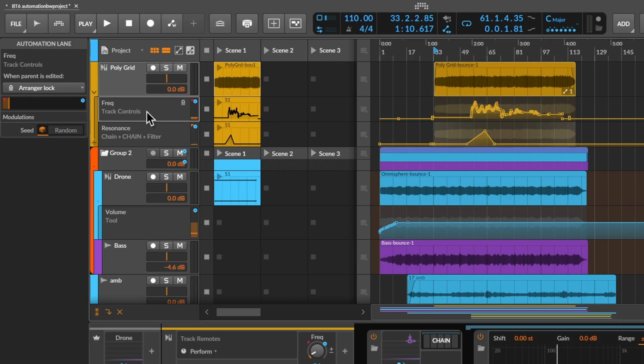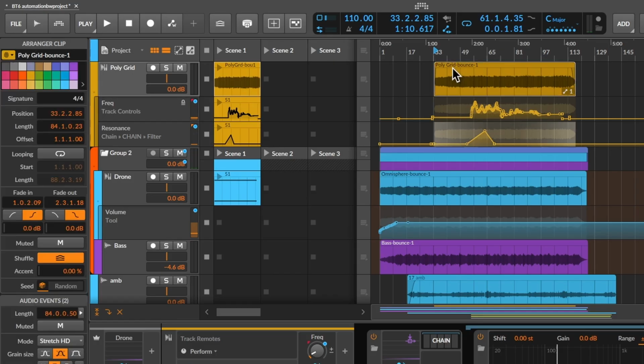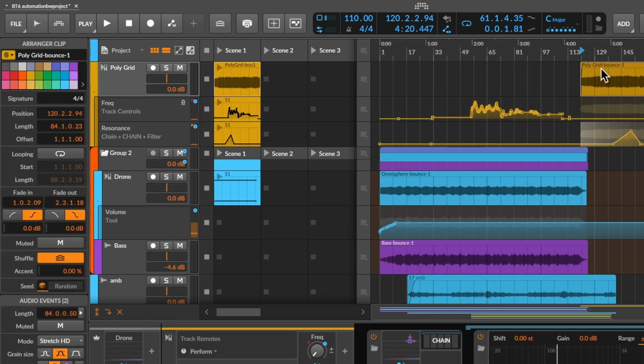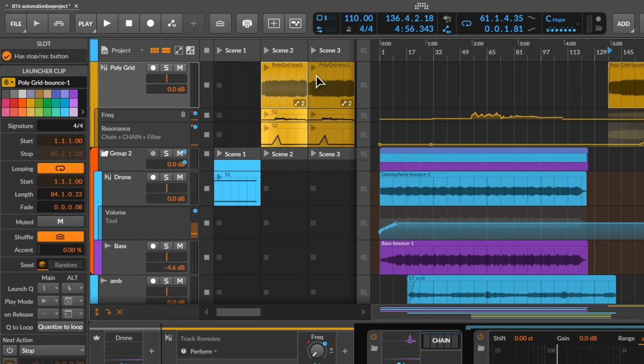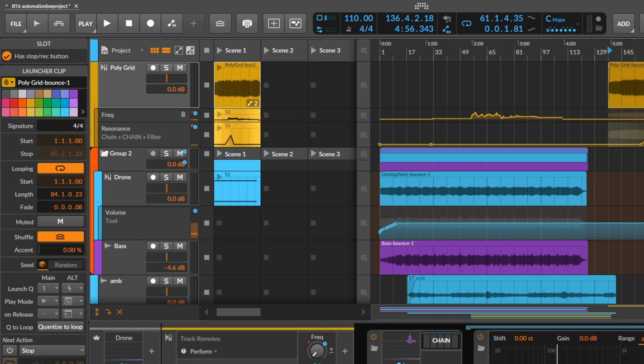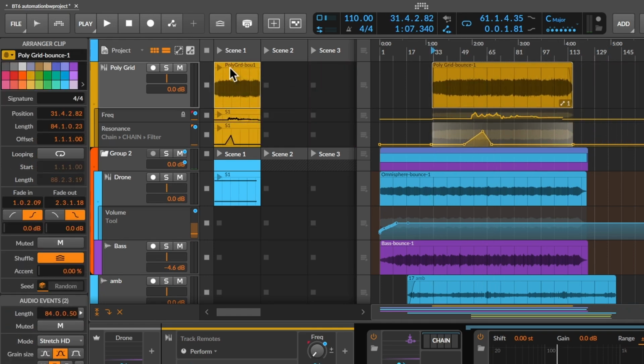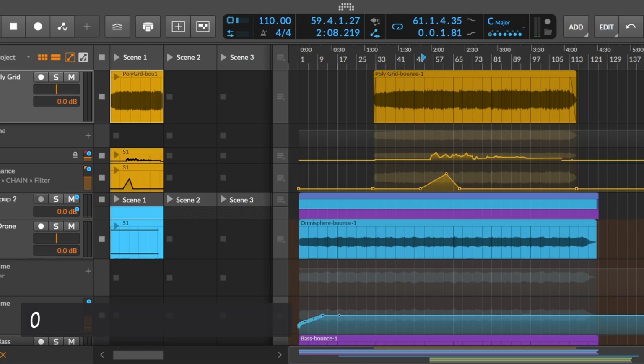Now I set the arranger lock to this lane. Then when I move this clip on the arranger, the automation does not follow. But on the launcher, when I move this clip, the automation follows the parent clip. So this is the difference between the other settings. So now you have more flexibility for automation editing in Bitwig. This is also a great improvement.